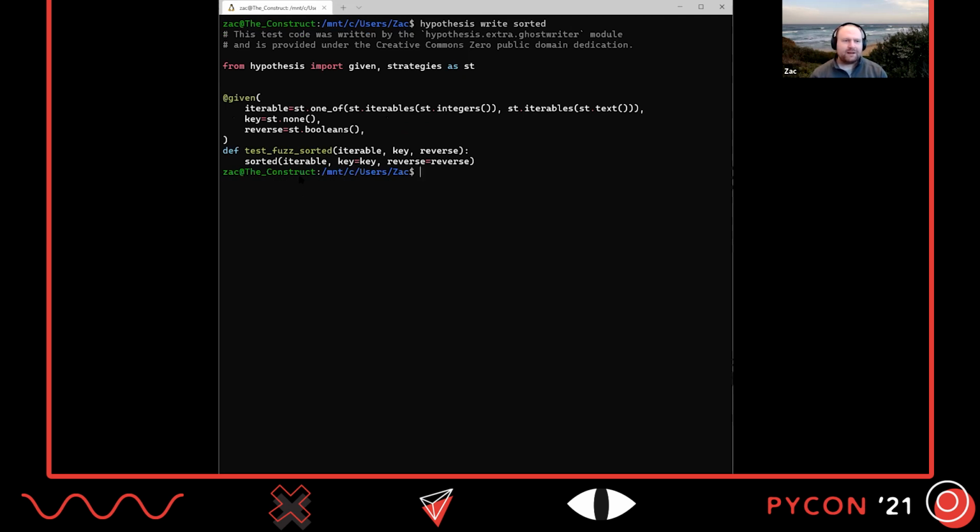So here we are. It imports given and strategies from Hypothesis, as you've seen, and it identifies that there are 3 arguments to the sorted function. We have an iterable, which can be an iterable of integers or an iterable of text. We have our key function. We didn't actually think to test that in our earlier sorting example. And in this case, the key function is None, so it'll just look at the elements directly rather than having a function. And reverse might be either True or False, so we could sort in either increasing or decreasing order. So that seems like a pretty useful test to me.